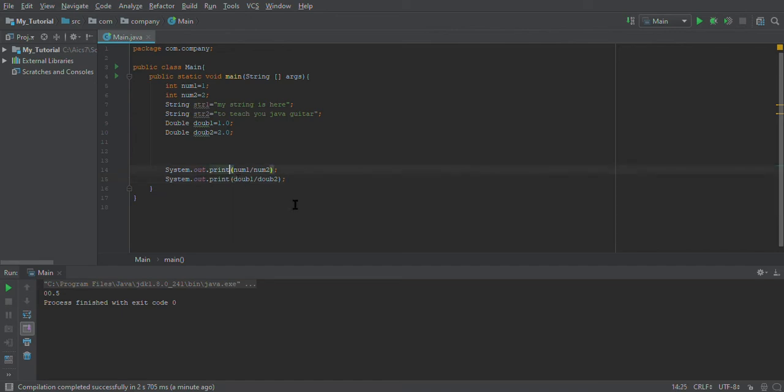So if you want each print to be on a different line, you use println or print line, depending on how you call it. So now we have system.out.println instead of system.out.print. And now let's see what happens after running. So you realize that now we have 0 up and 0.5 now. Okay, that is great.